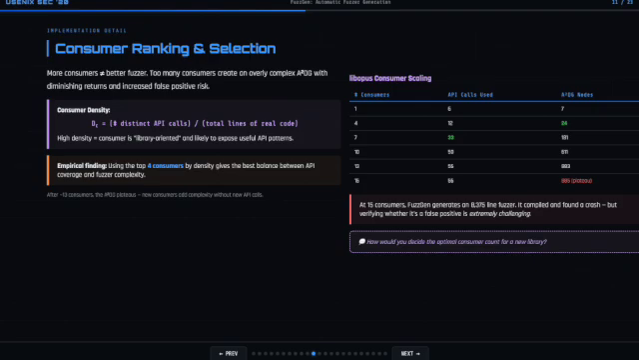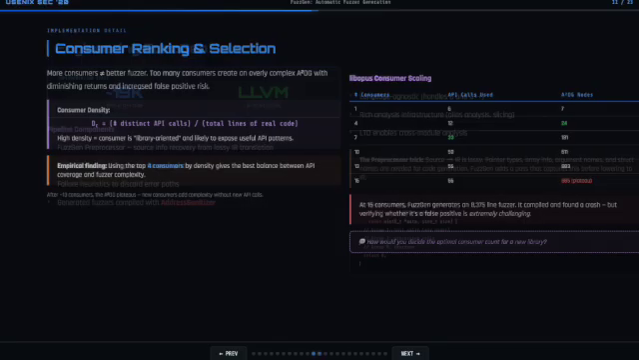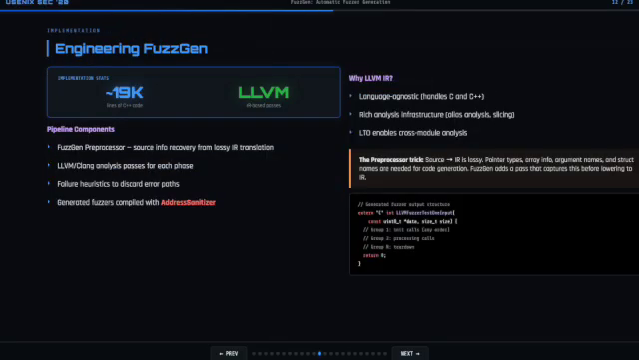On the implementation side, FuzzGen is about 19,000 lines of C++, built entirely on LLVM. Everything operates on LLVM intermediate representation, the compiler's internal language, rather than the source code directly. This matters because it's language agnostic. C and C++ both compile down to LLVM IR, and FuzzGen handles both.